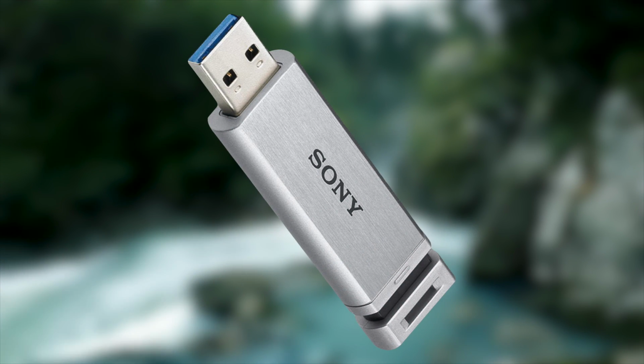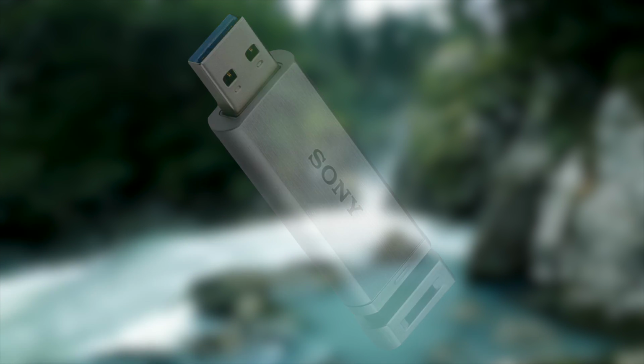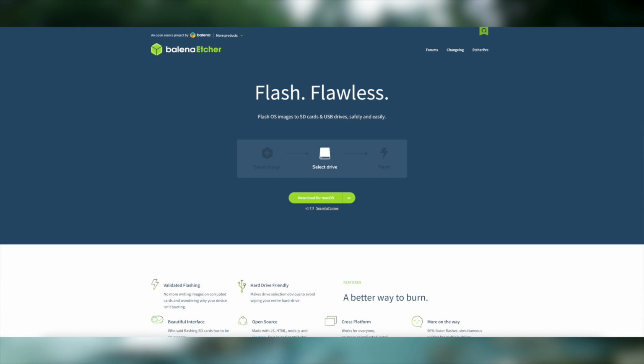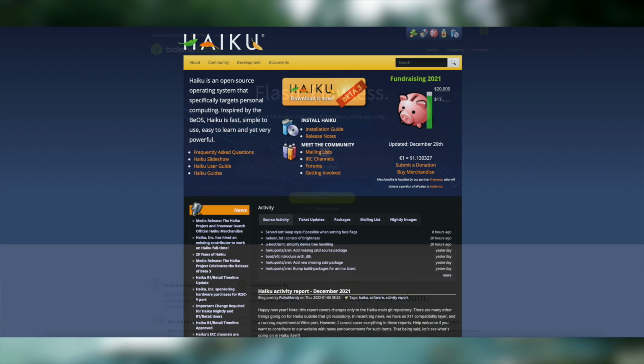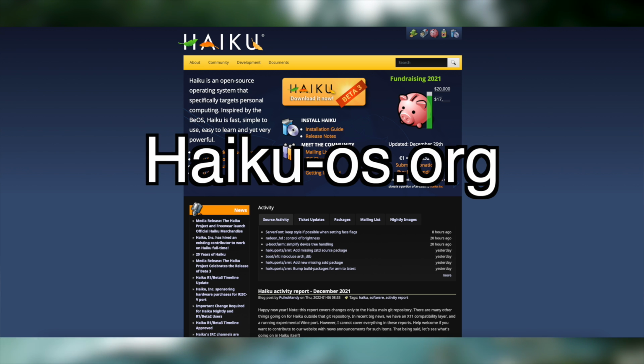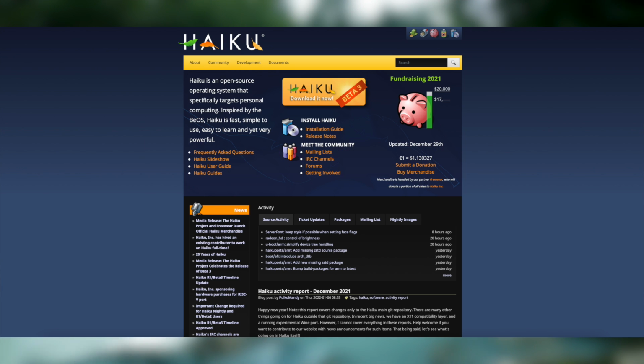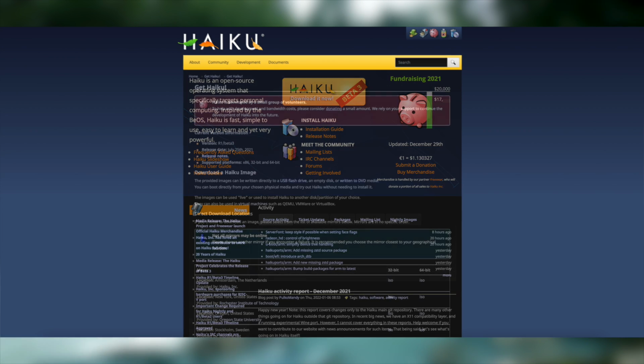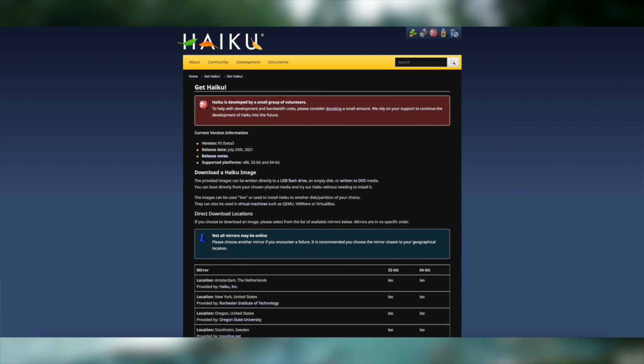First, you're going to need a USB stick that you're okay with formatting in order to install Haiku. Next, you're going to need to download the Haiku ISO and a program called Etcher. You can download the Haiku ISO from the Haiku website, which is haiku-os.org. Once you're on the website, simply click the Download It Now button, and you'll then be presented with a list of mirrors which you can download Haiku from.